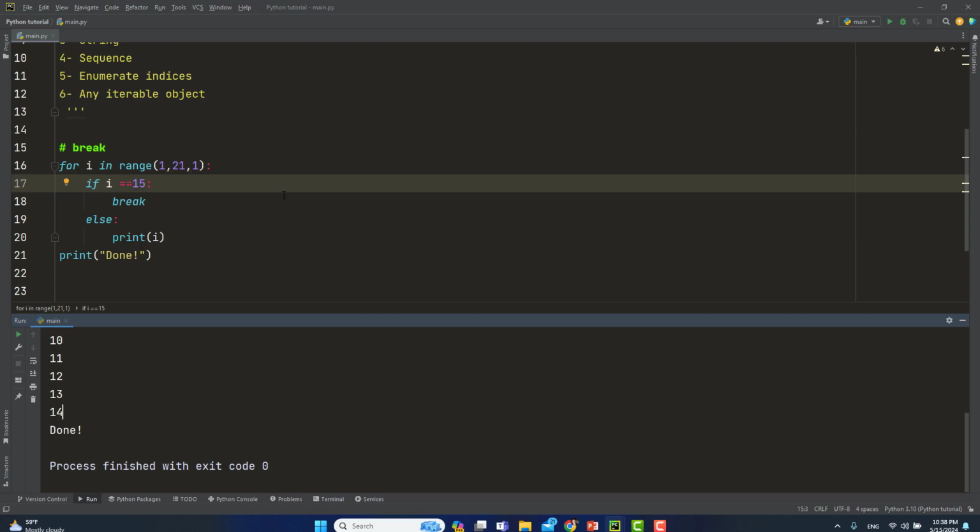In the next tutorial, we will learn together about nested loops in Python. How can I build a for loop inside a for loop, or a while loop inside a for loop? This is called a nested loop, and even while loops can be nested.